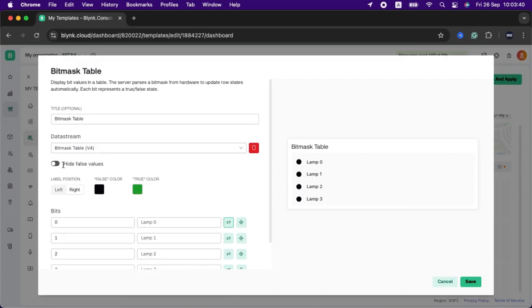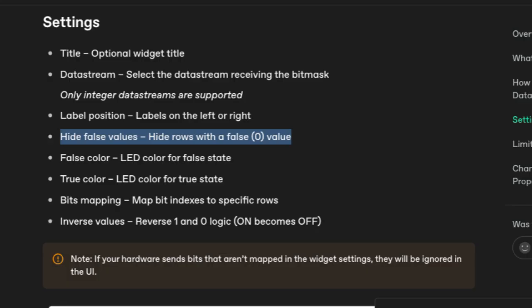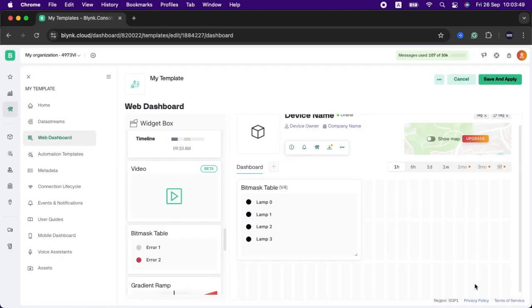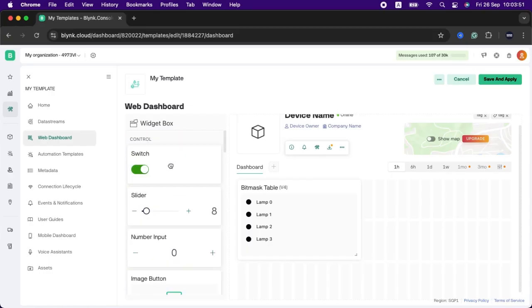About this switch, you can read the information here. Hide false values, hide rows with a false, 0 value. But when you try to change its value, nothing happens when you see the widget on the right side. Okay, now I need to add 4 more switch widgets.